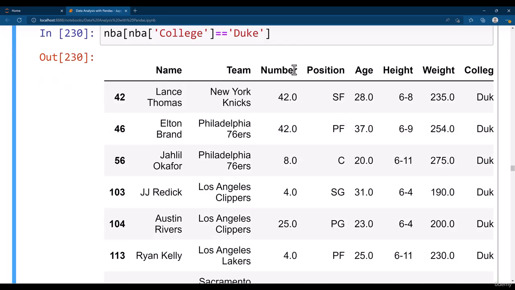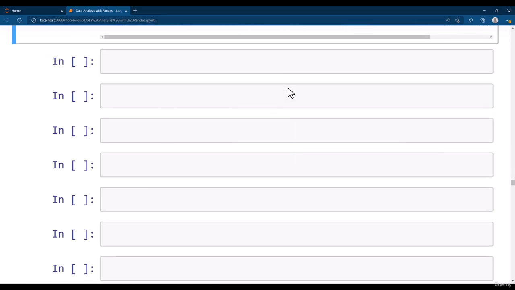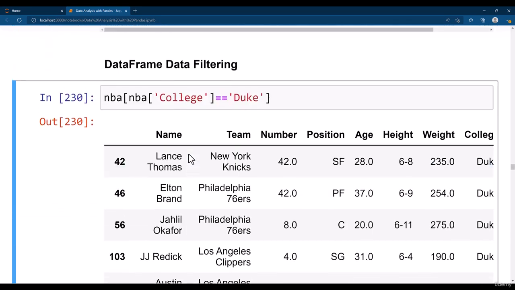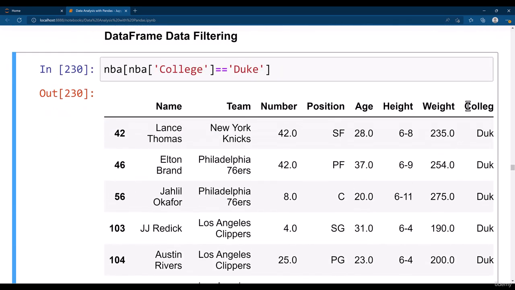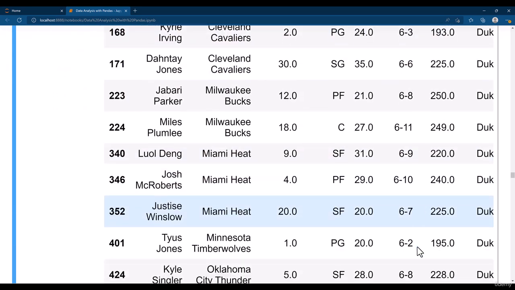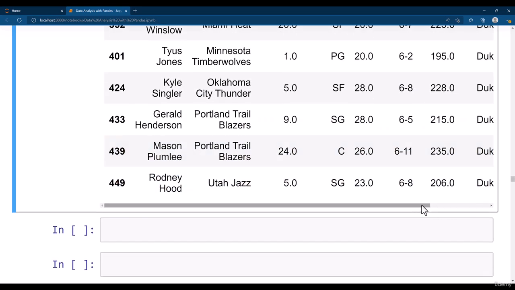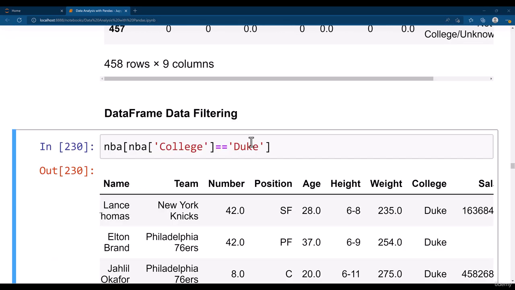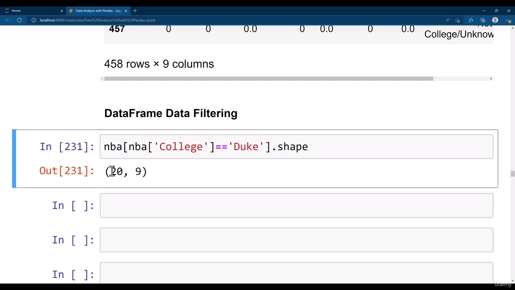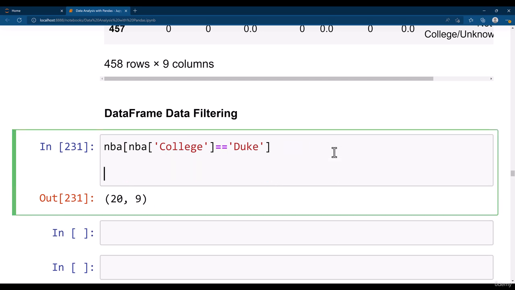Let's go ahead and run this. The total number of rows is not shown, but you see the college name is actually Duke College. Let's go ahead and see how many rows there are. So there are 20 rows and 9 columns. That's how you can do the filtering on just a single column.